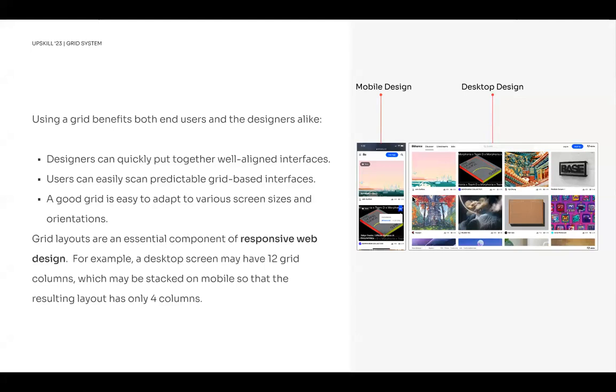If you are working without grids, you will be careful to know, okay, let me align this thing so that the thing will not pass the screen, or all those kinds of worries. But when you set up your grid, it already created a spacing for you. You just have to follow the grid and it makes your work faster and neater. So how it helps the user is that users can easily scan a predictable grid-based interface.